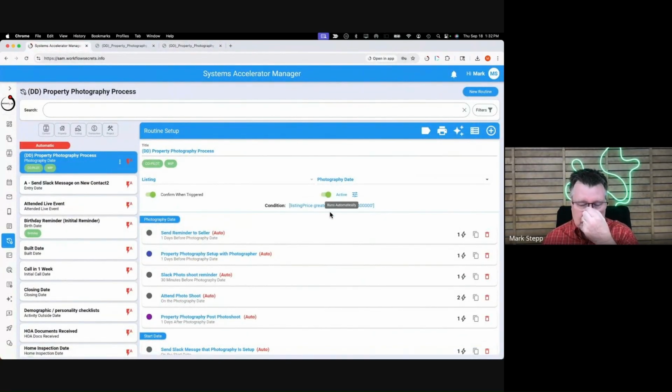So now that we understand how we can use automations inside of SAM, you're going to start to see how easy it is to stand up entire systems that can help run your business more successfully.